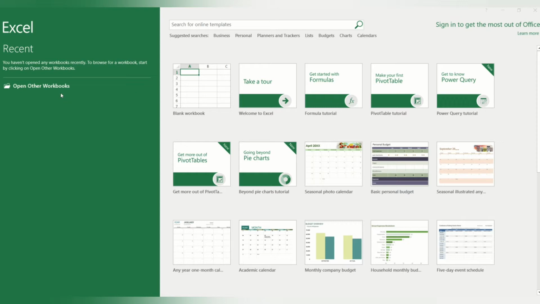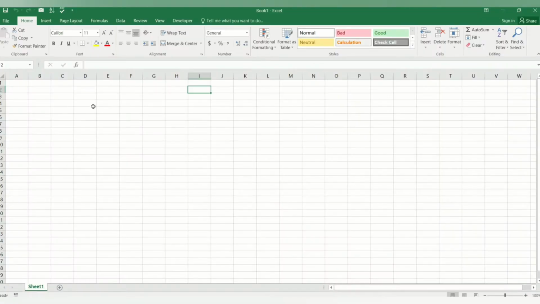So you've got two ways of opening a workbook. If you've recently been working on anything, you're going to find that over here in this list. Otherwise, it gives you an option to choose from various templates that Excel has already inbuilt, or you could click on a blank workbook and start from scratch. That's what we're going to do. So let's click on blank workbook.